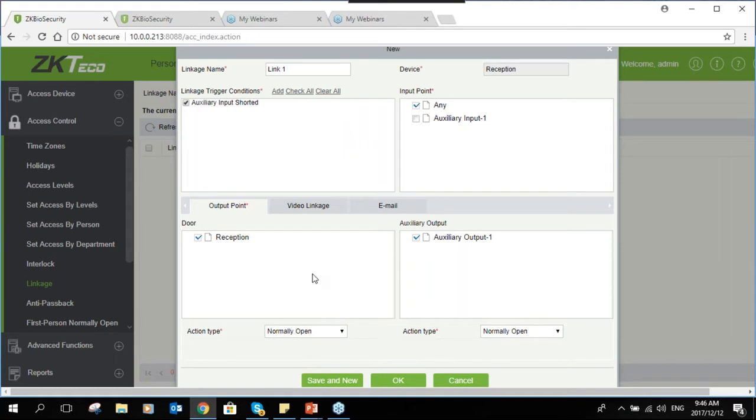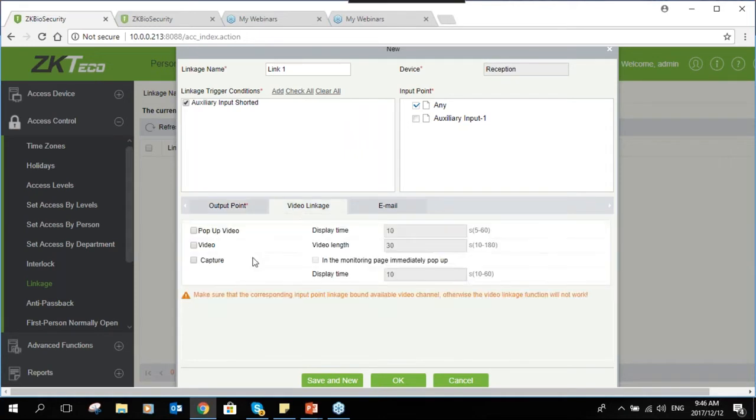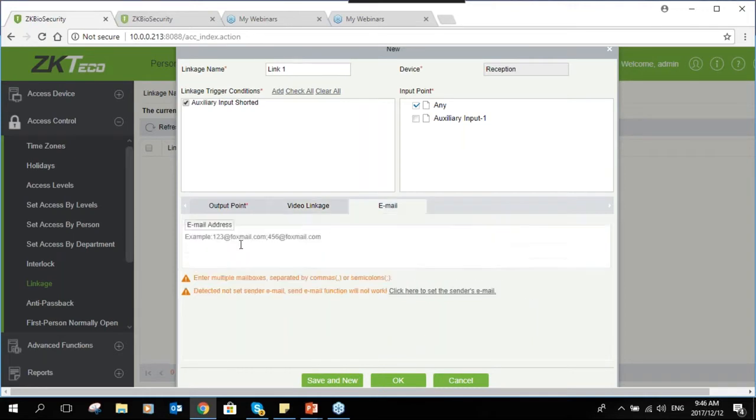So once you have selected your action type, you also have the video linkage. With the video linkage, you can link your IP cameras to ZKBiosecurity, and then you can bind the cameras to your break-glass unit. Once the break-glass unit is activated, you can select that you need a pop-up video of 10 seconds, and then you need also to capture a video of 30 seconds long, and a snapshot as well. And should you need it to display under real-time monitoring in POP, it will pop up for 10 seconds. And then you can go to email notification.